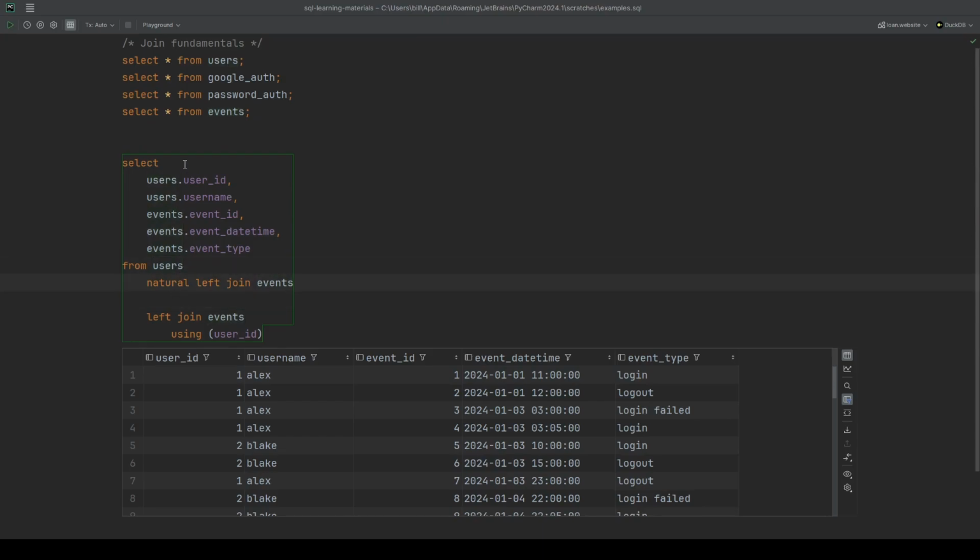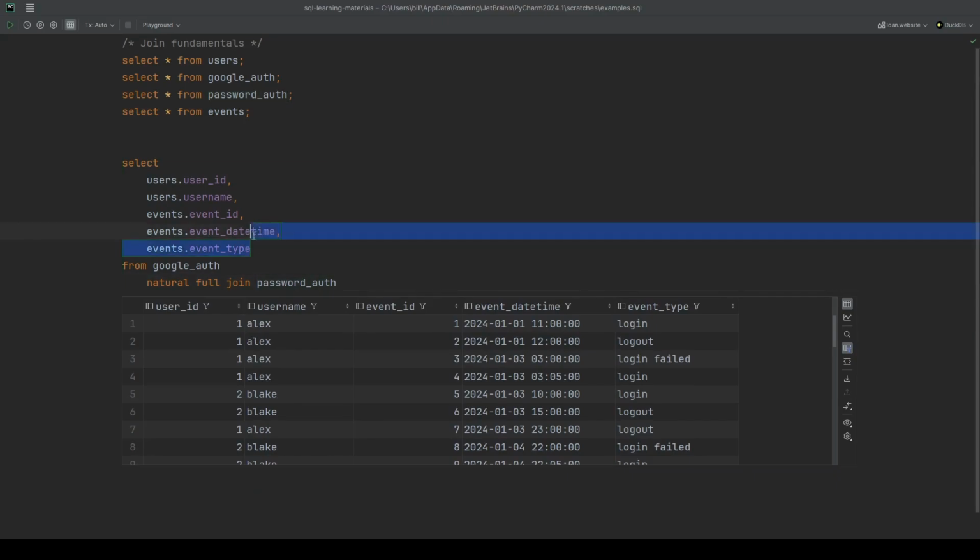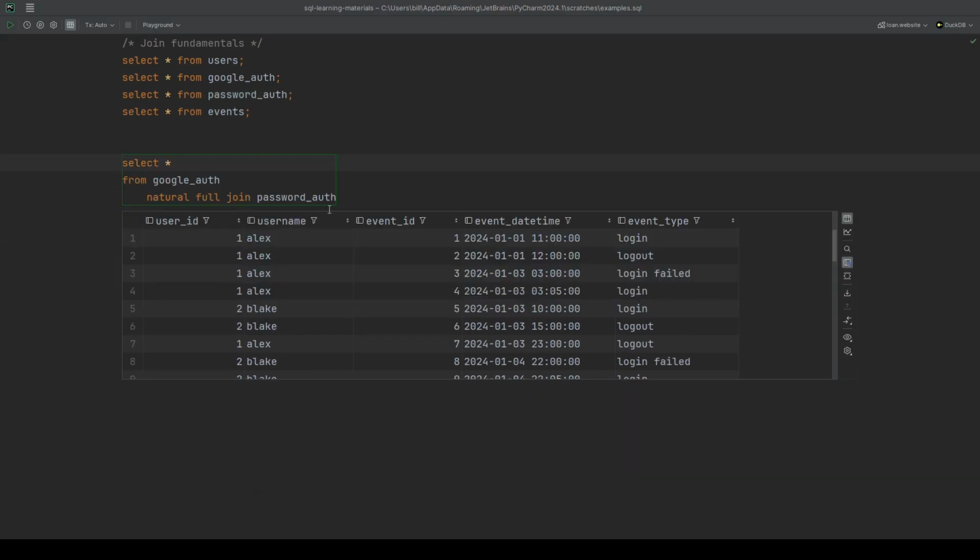There are ways to obviously construct these so that that wouldn't be as much of a risk, but usually it's more hassle than it's worth. Just to illustrate a place where the natural join might do something that we don't expect, let's go back to our full join example. We're doing the Google auth with the password auth, and we're doing a full join. So we'll strip that out. And for now, let's just do a select star.